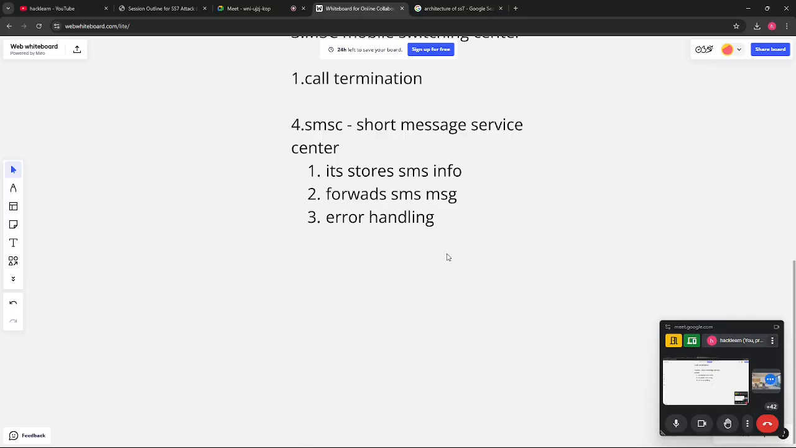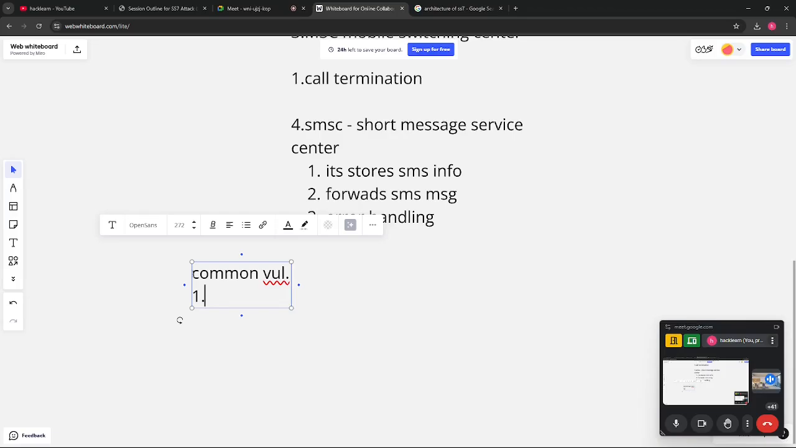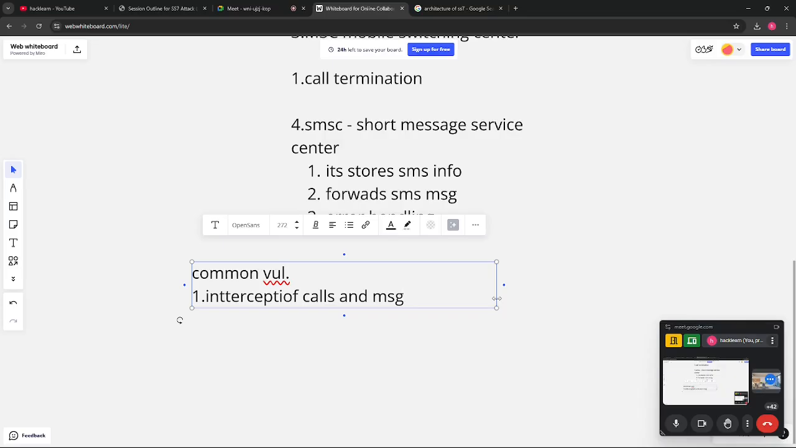So first, what are the common vulnerabilities available here? Let me write it: common. Whenever I write VUL, just read it as vulnerability. So what can be the common vulnerabilities? The first common vulnerability is interception of calls and messages.